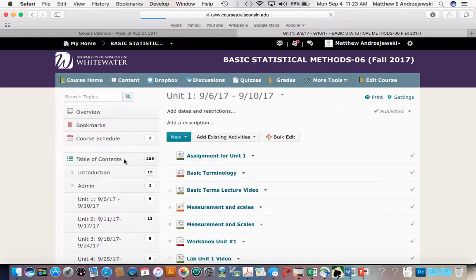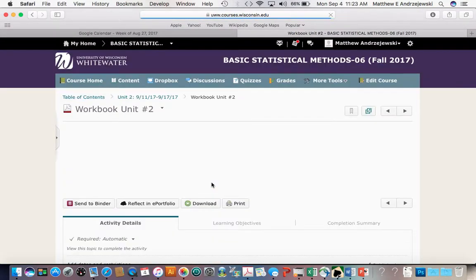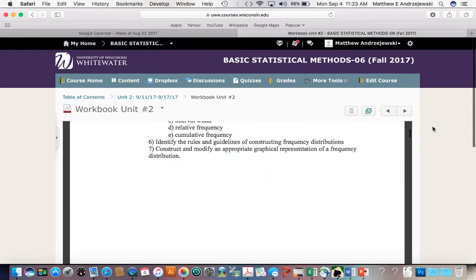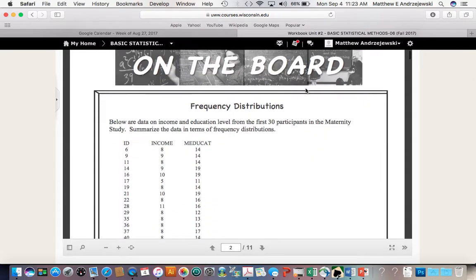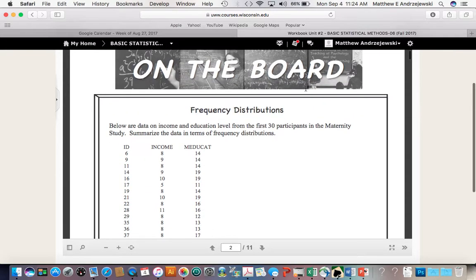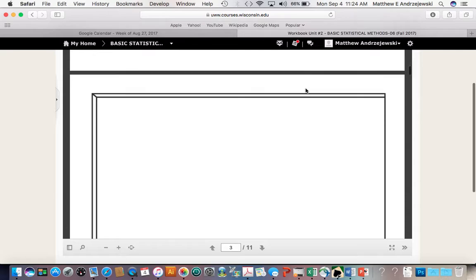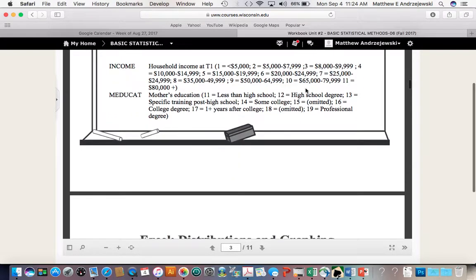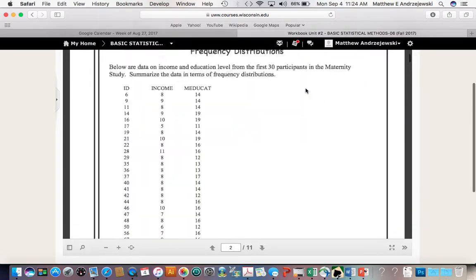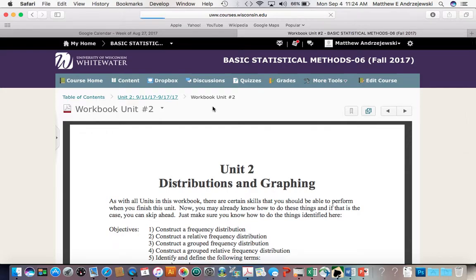For each unit, you will see that there is a workbook unit. Here's workbook unit 2. Again, you can see the objectives are set up front. You can download these. Here is, not in the first unit, but in the second unit, an on the board exercise. This is an exercise that we would do on the board in class. I have a video of this, but then here's some more work to be done. So this is the practical matters of the unit and how to practice it.